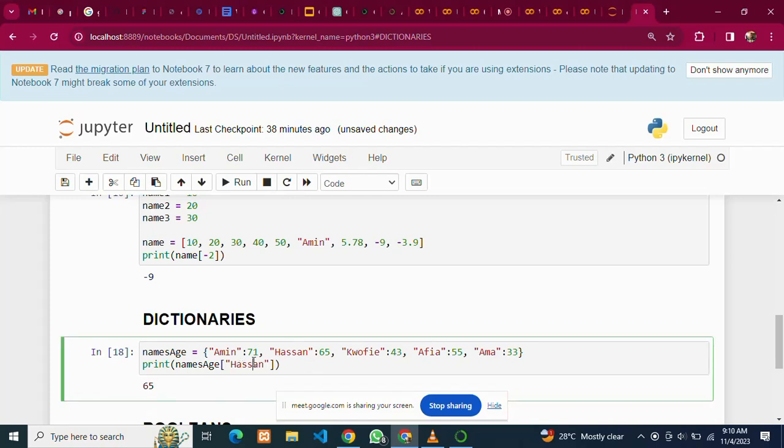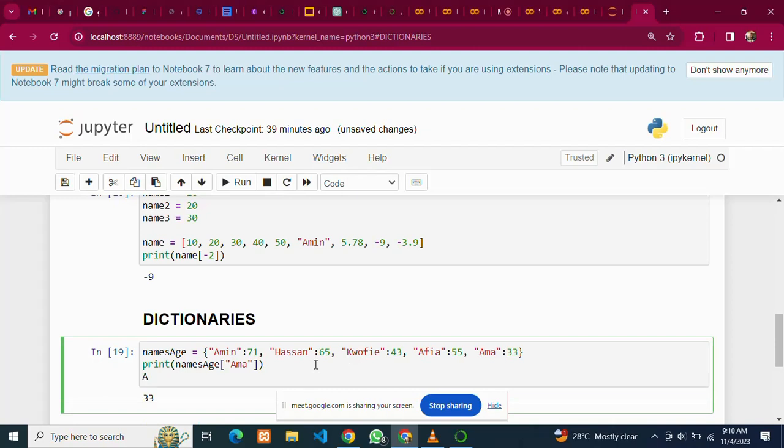If I put Ama like this, I'll get 33. Now listen, Python is a case sensitive language. What do I mean by case sensitive? Now listen, Ama like this is not the same as Ama like this, and it's not the same as Ama like this. There are three different things. It's case sensitive.